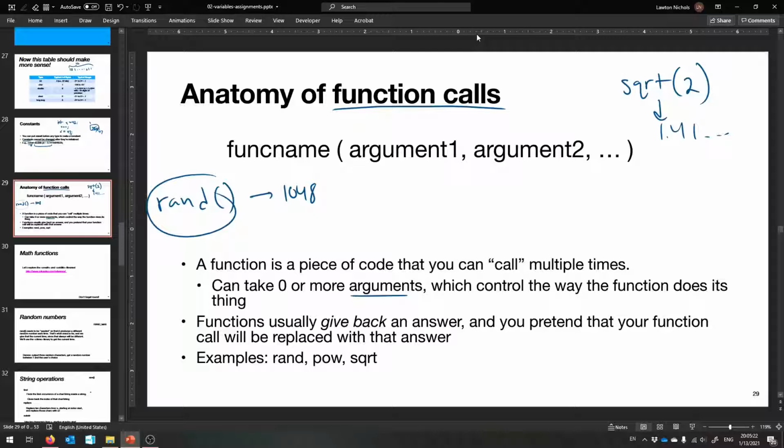Random gives us a random number. That's the idea. So yeah, these functions can take as many arguments as we want to give them. Sometimes they have a set number, like square root and like rand, and those arguments control the way the function works, the way it does its thing.